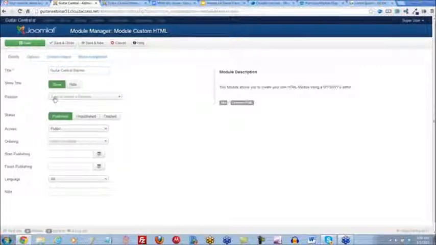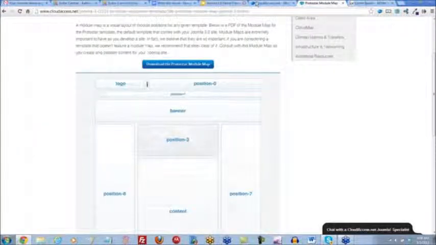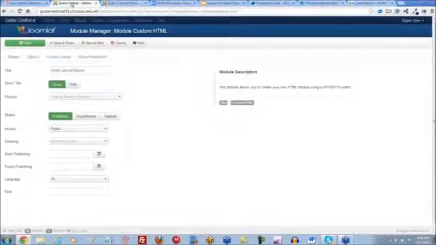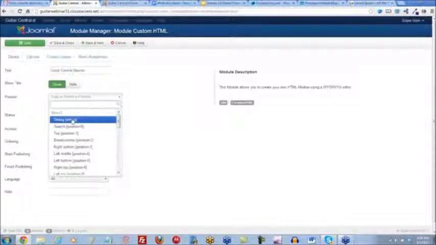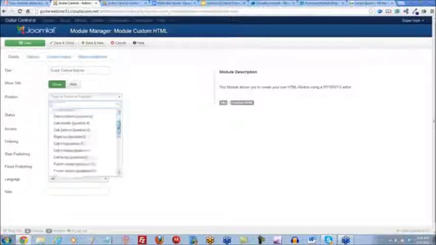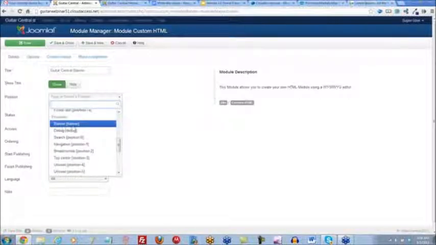I'm going to show my title for now. Let's select a position. Remember, I'm going to do the banner position. Okay, so in the back end, what I can do is browse these three. That's not the template I'm using. I browse per template. I can go to Protostar. That's the template we're using, and notice here's the banner position.